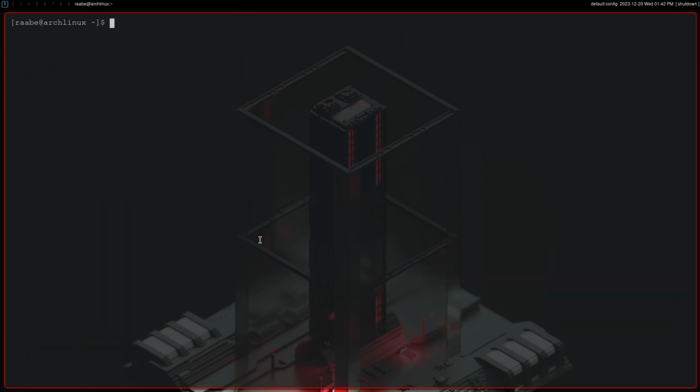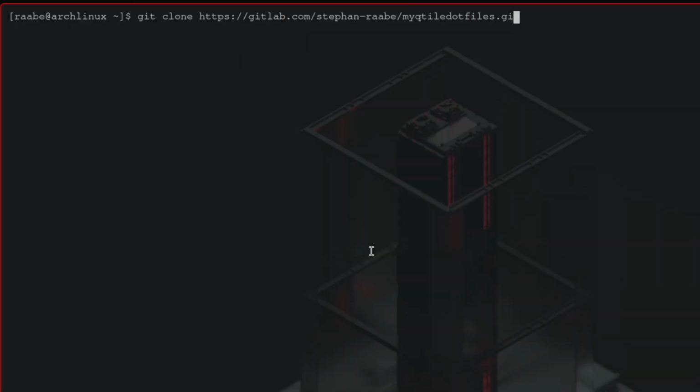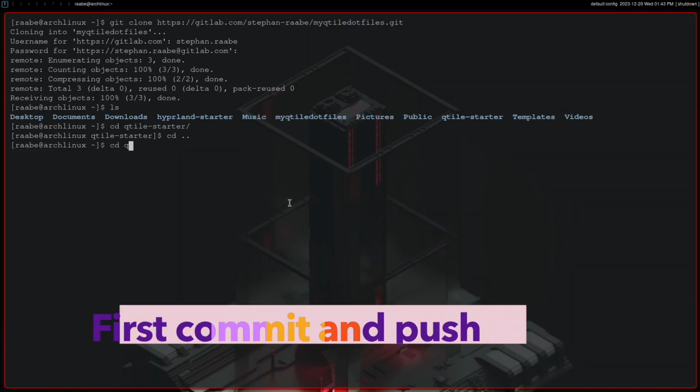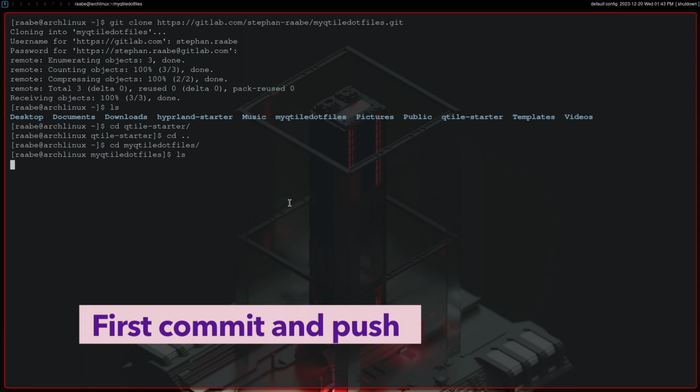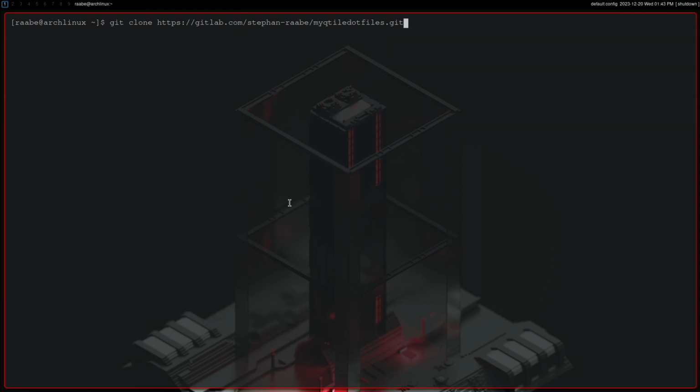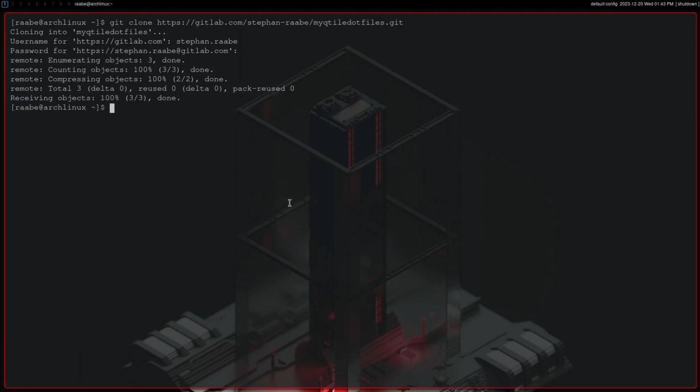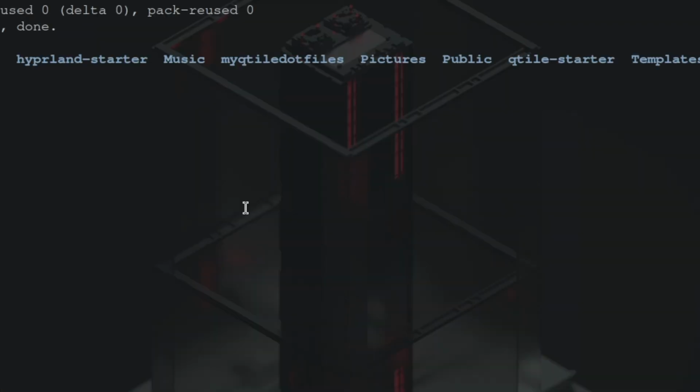Let's clear the terminal and enter the command with git clone https://gitlab.com, my username, my Qtile dotfiles.git. You see, that was the name of the repository, and with .git I can now clone that repository. I have to enter my username because it's a private repository. And now it's cloned. When I now look into the folder, you see that there is a new folder, my Qtile dotfiles.